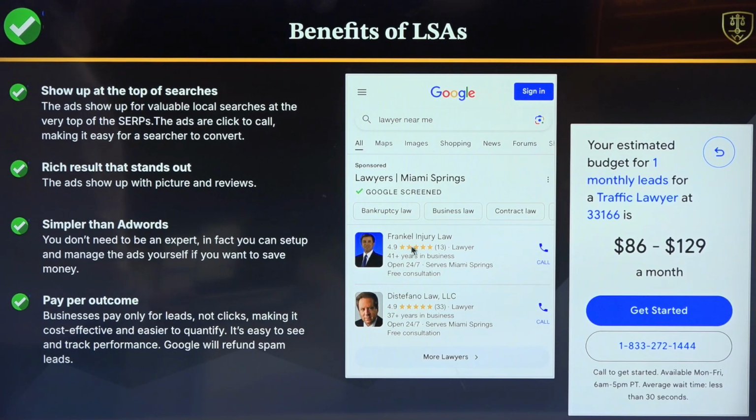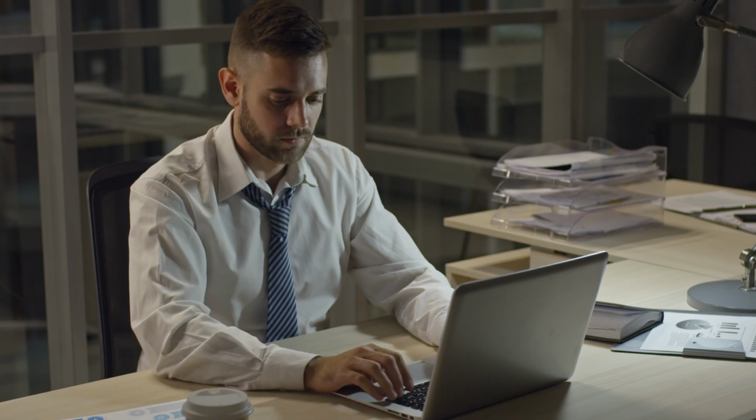So it's a rich result that stands out. That means there's a picture, there's reviews, compared to just a normal blue link, if you will. LSAs are much simpler than AdWords. You don't need to be an expert. In fact, you can do these yourself if you really want to. A lot of our clients do.